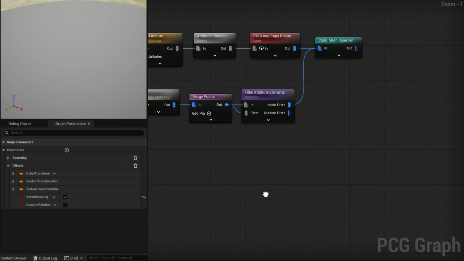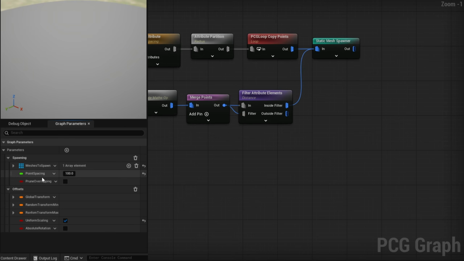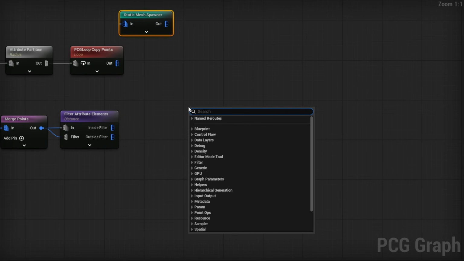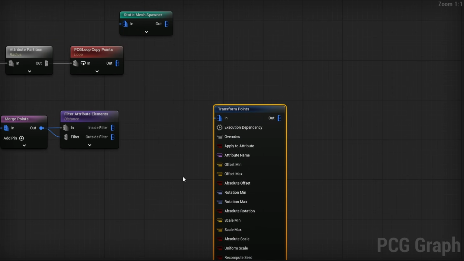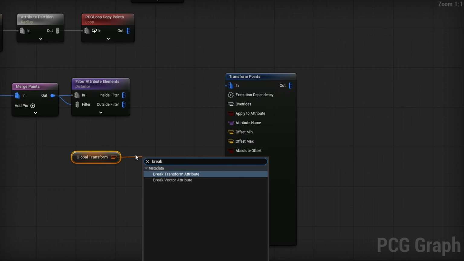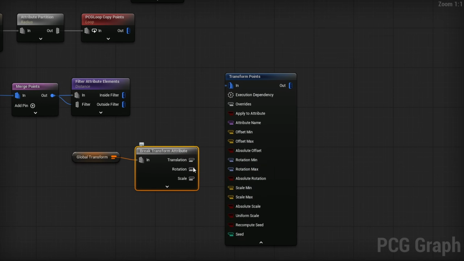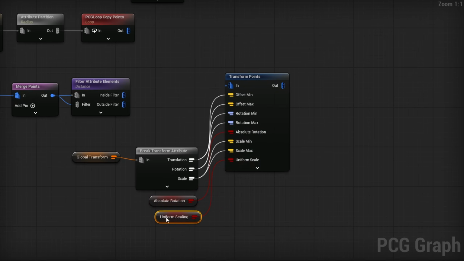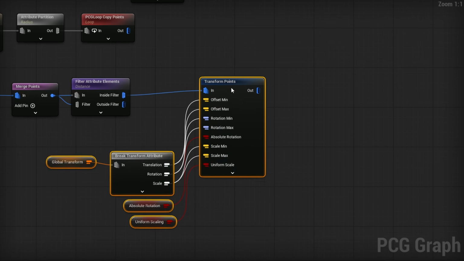So let's go ahead and take care of those, as well as our meshes to spawn. We'll take care of the offsets first. So I'll detach the static mesh spawner here, and then we'll grab a transform points node, open it up, and then we'll have the offsets as we had before. Now we can grab the global transform here, drag it in, and then drag out from it and search break transform attribute, which will get us the translation, rotation, and scale, which we can plug into offsets, rotations, and scale just like that. Then we can drag in our uniform scaling and plug that through. And we also have the absolute rotation to drag through and plug in like so. So in the end, we have everything here plugged in, and then we can go ahead and use this.